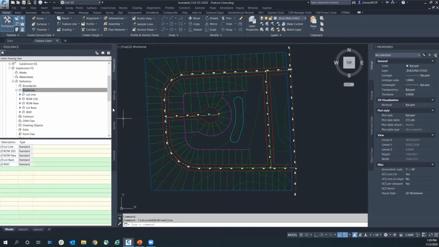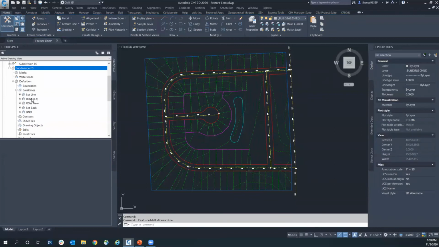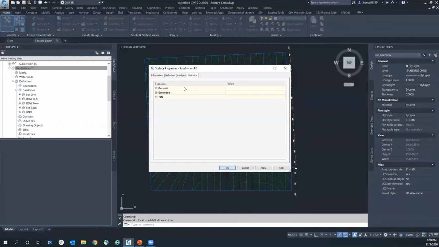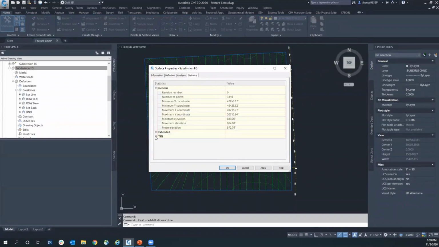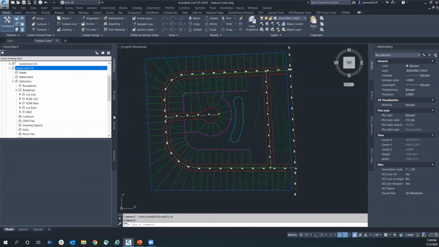I now have a pretty clean surface going on with my break lines. If I go into my surface properties, go to definition, I can see my order of operation, and I can see my statistics now based off of my feature lines. All right, that is awesome. We have something going on. We have a surface being created. Let's go ahead and save.